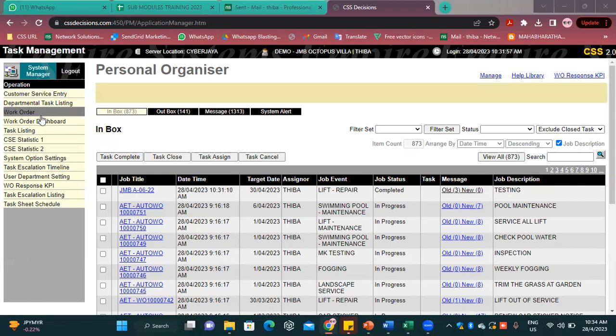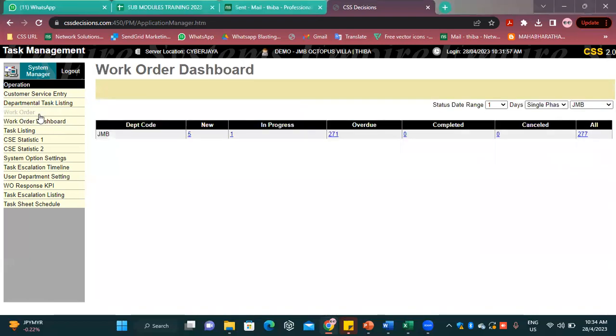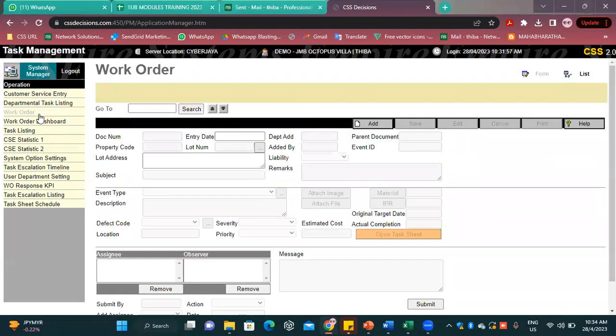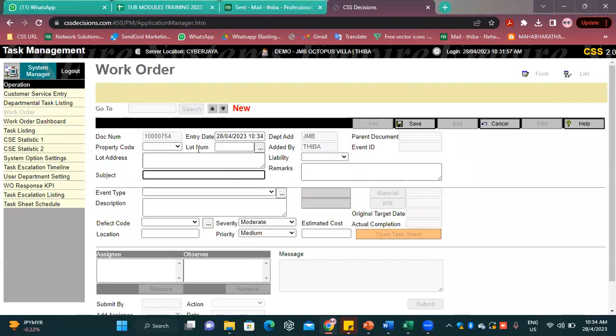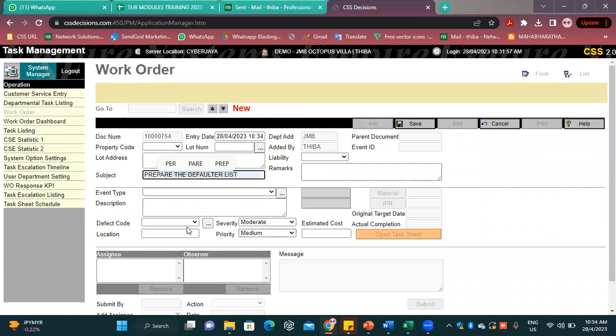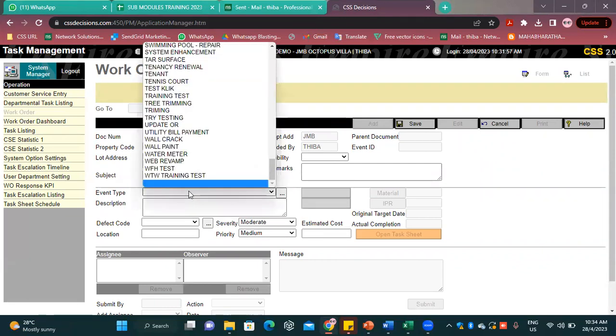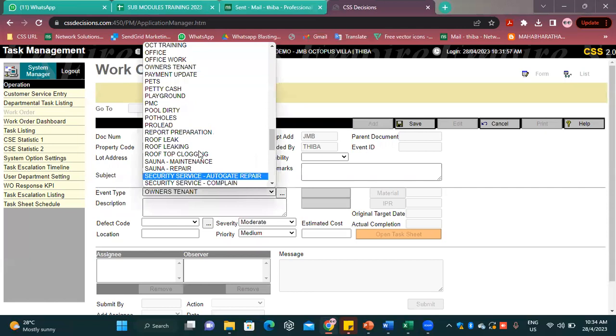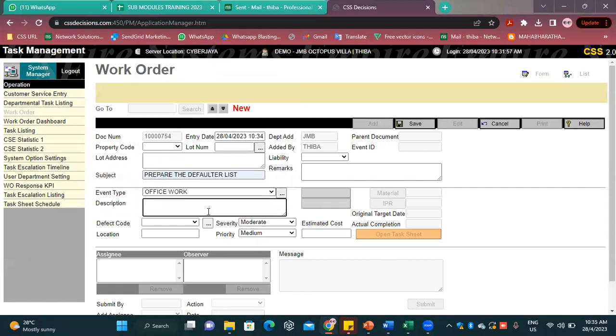Example, now I want to get my staff to do some job. What I want to do is assign them a work order. How are you going to do so? First, work order. Second, add. You don't need to choose the lot number or anything. No need, direct to the point. Maybe I want to get them to prepare the default list. For example, event type, it's an office task. Let me choose this, office work. And then description.